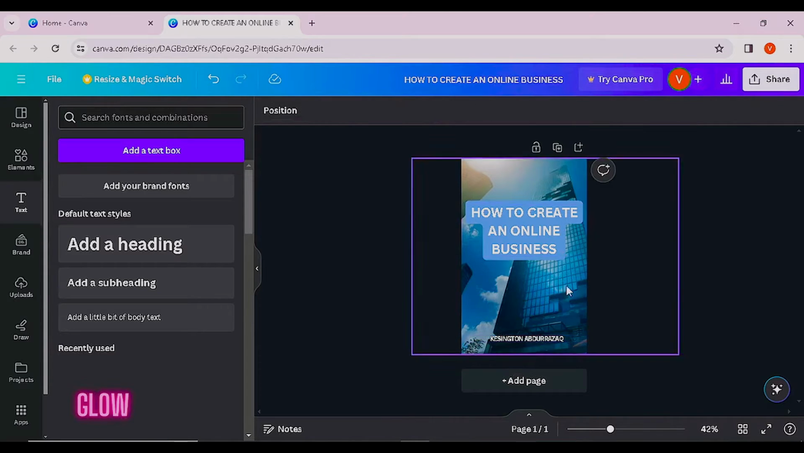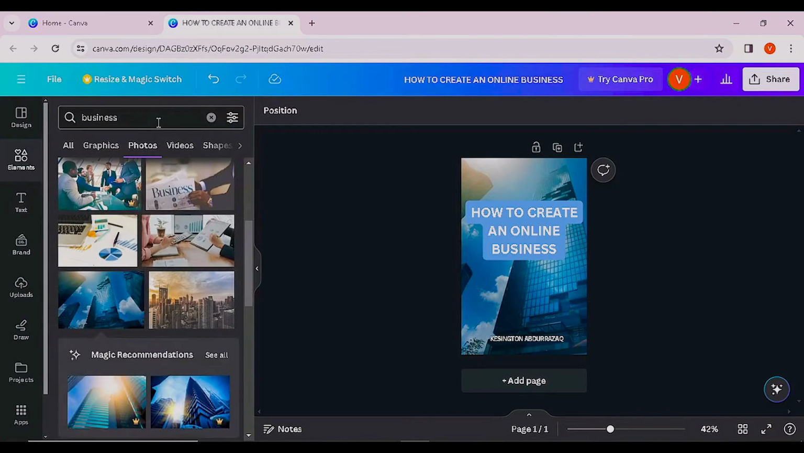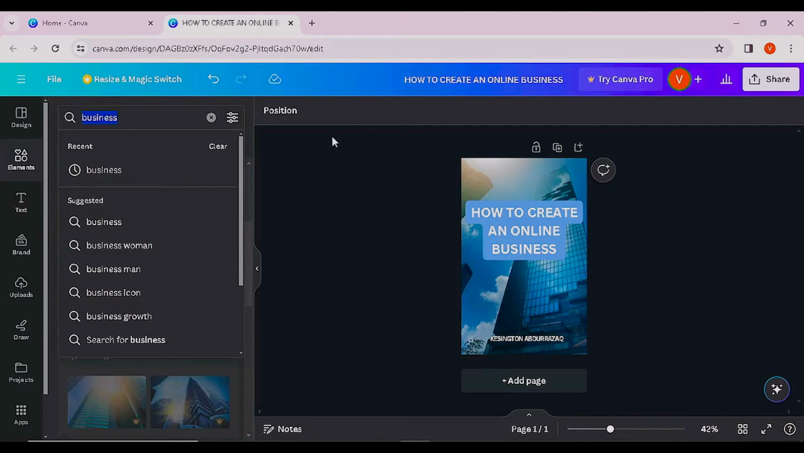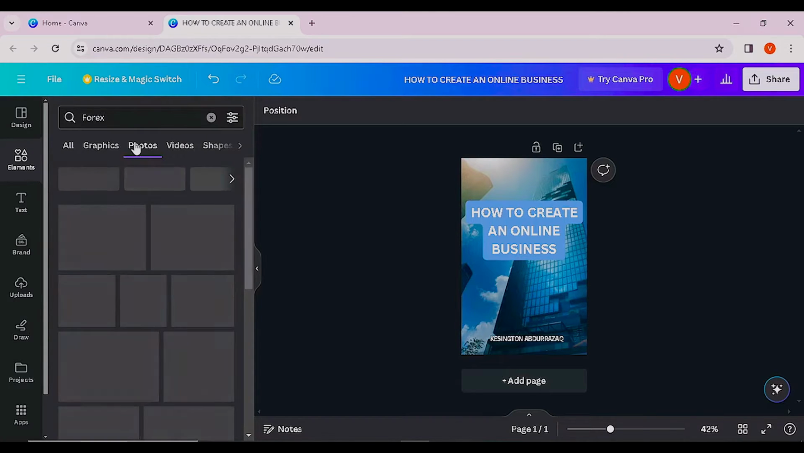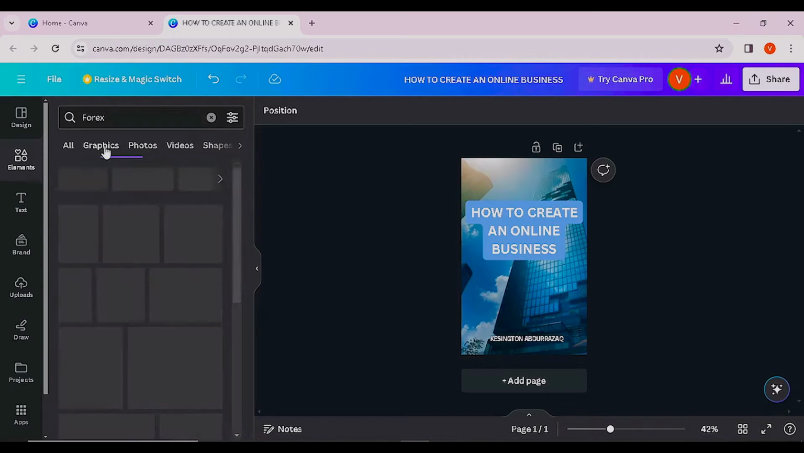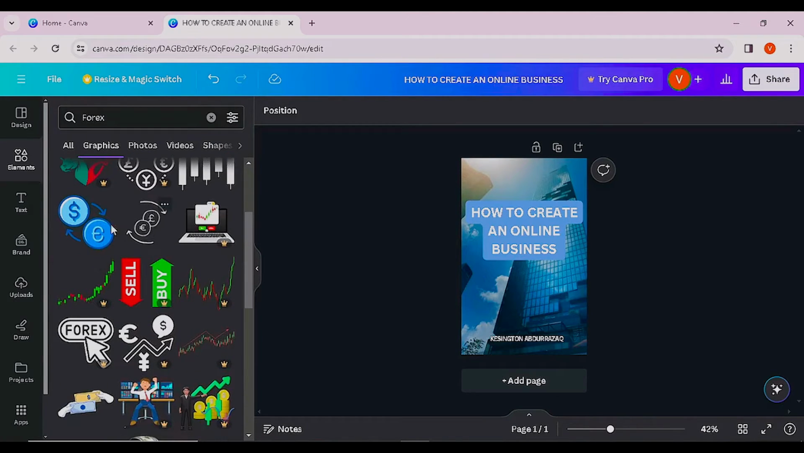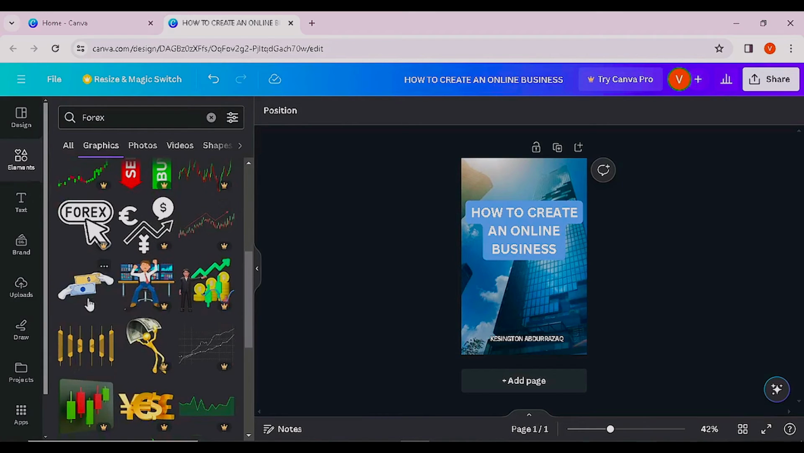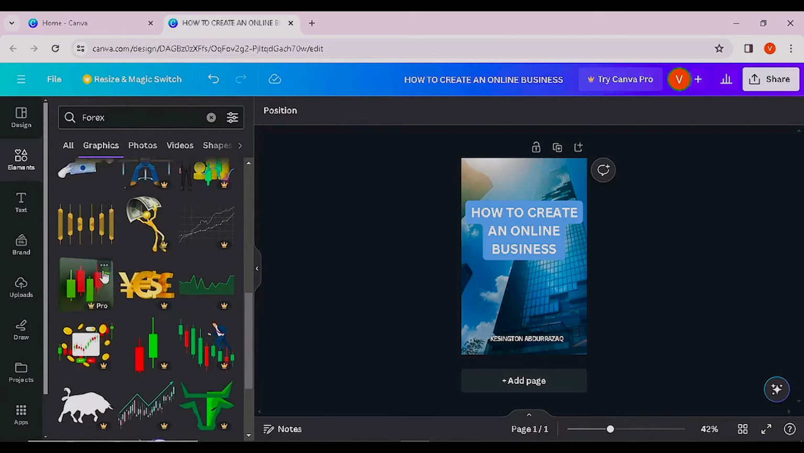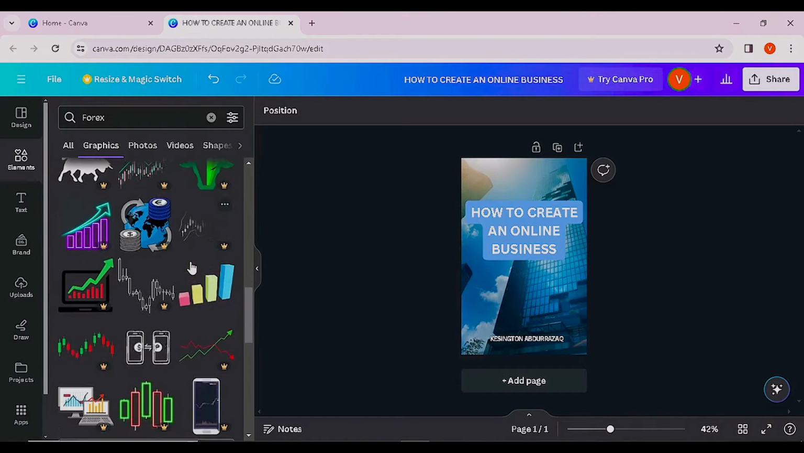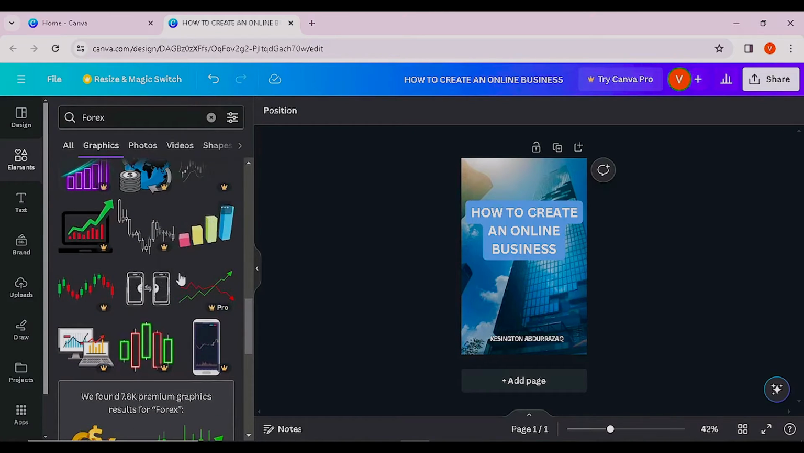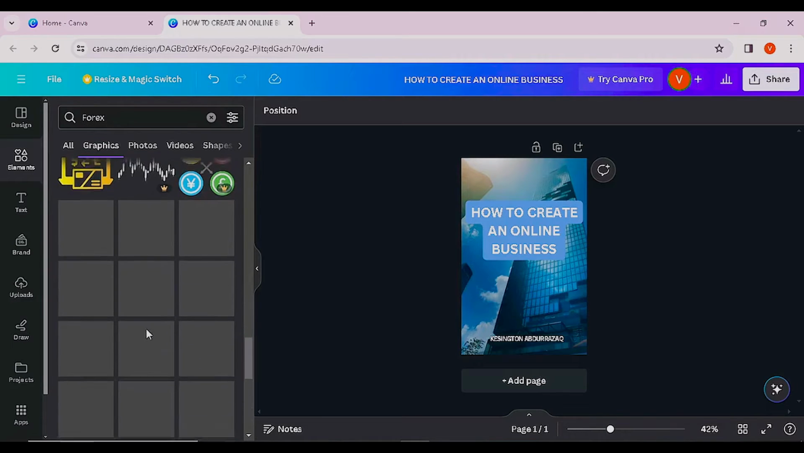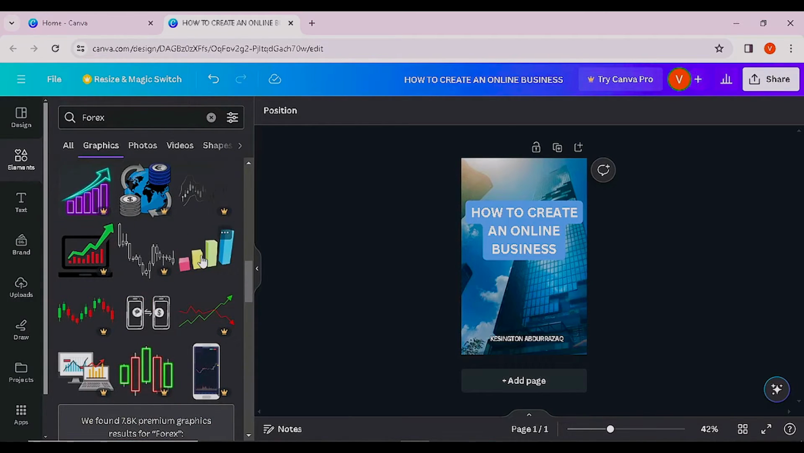Now in case you still want to add several things like other elements, you can as well come here to elements, and probably want to search for another graphic design you just want to add at the top. For example, let's say I still want to add like forex, for example. Okay, forex graphic. Okay, so I'm going to come here to graphic, and then I'm going to look for something free that I can use. So let's look for something free. Let's keep scrolling. Let's say we want to go for this one over here.